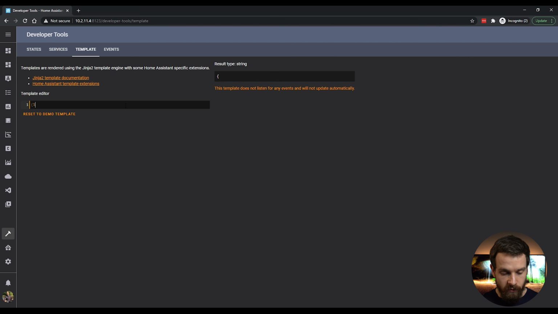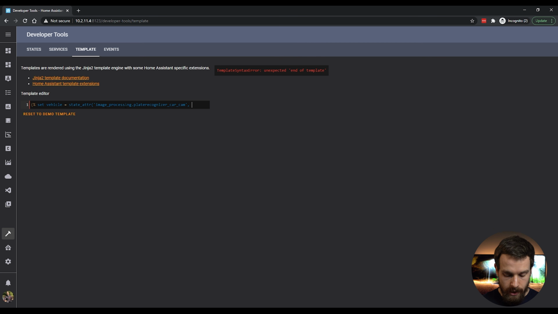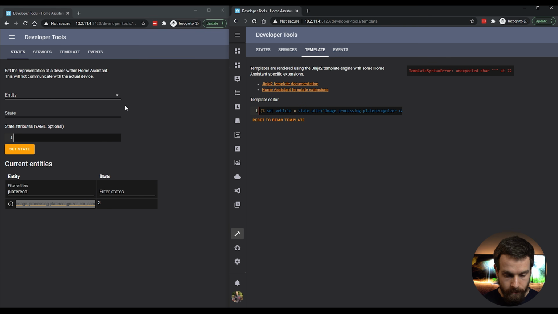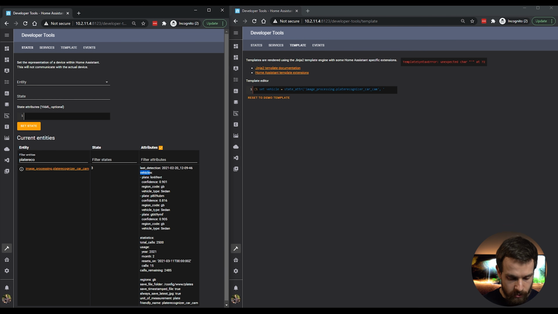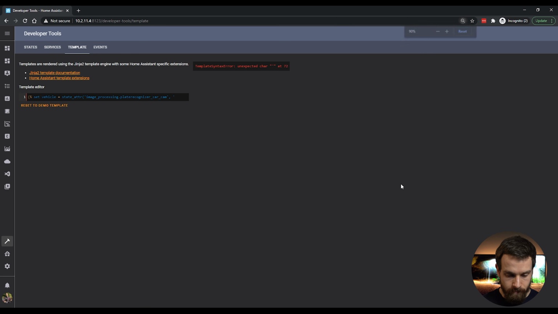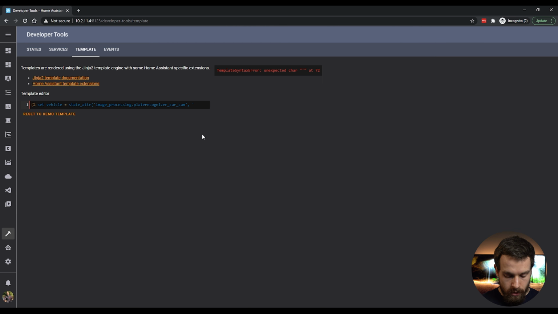So we're going to start this one same as before by creating a new variable. So we're going to set vehicle, the same type as before. Set vehicle equals, and then we're going to do state underscore attr. Open our brackets and enter the name of our sensor. And then we will enter the name of the attribute that we're looking for. So remember that is under vehicles. So enter vehicles. And then we will close our brackets.